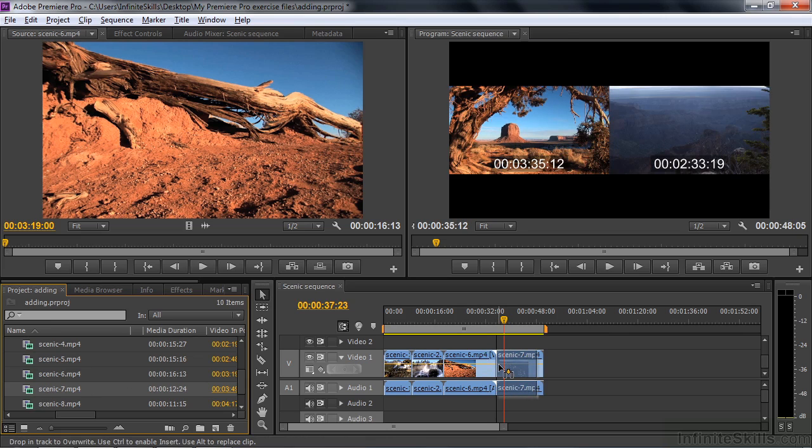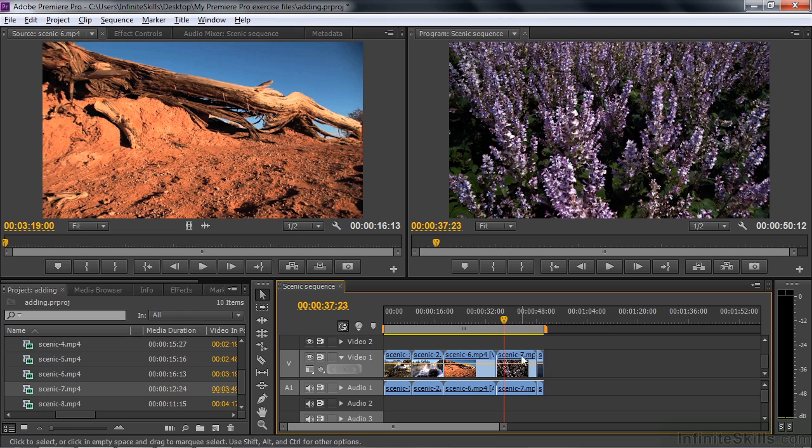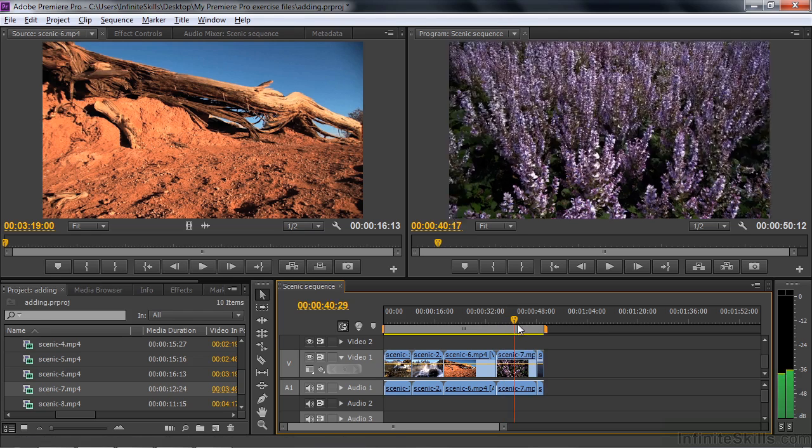It's going to snap to that edit point, and you can see that it's not going to cover up the entire clip. It's not going to overwrite the entire clip, but it will overwrite the part that's as long as this clip was and leaves the rest there at the end. Notice how that works.